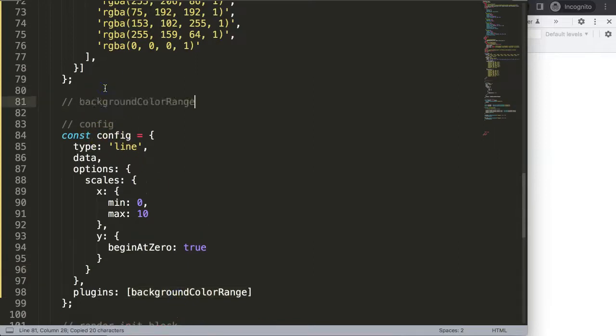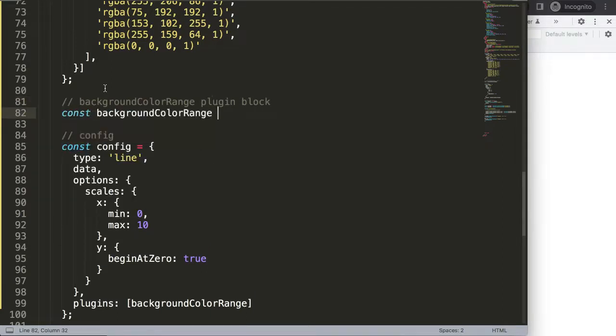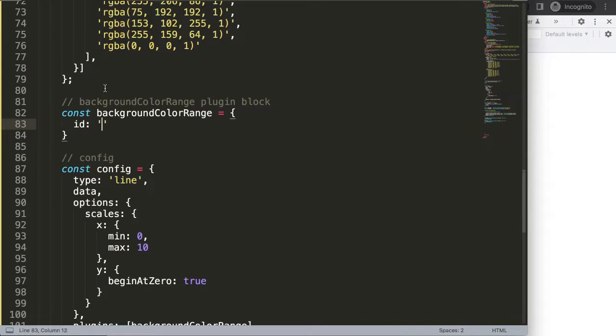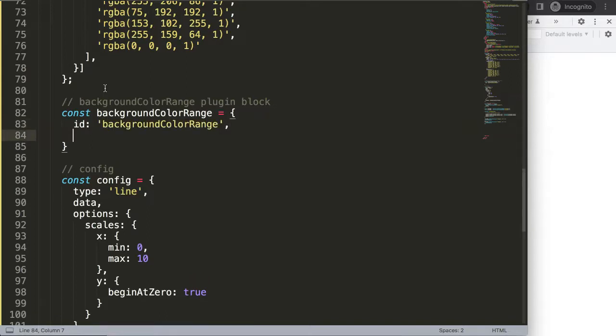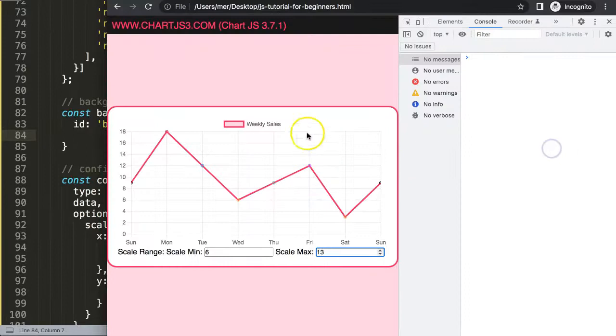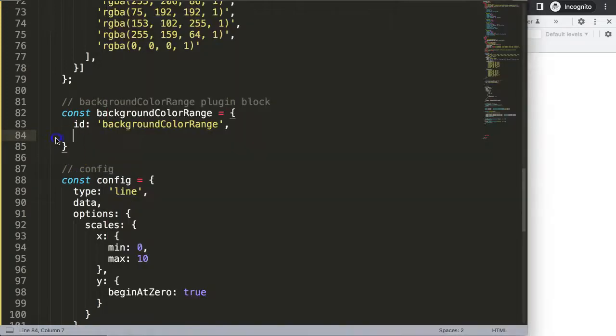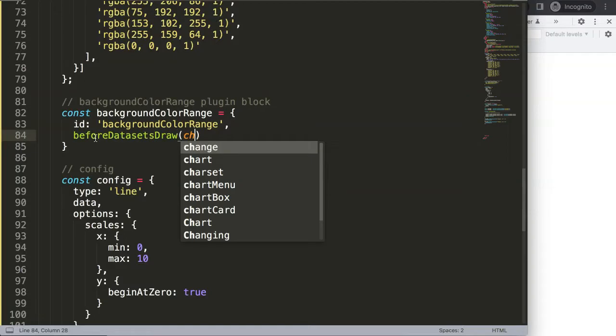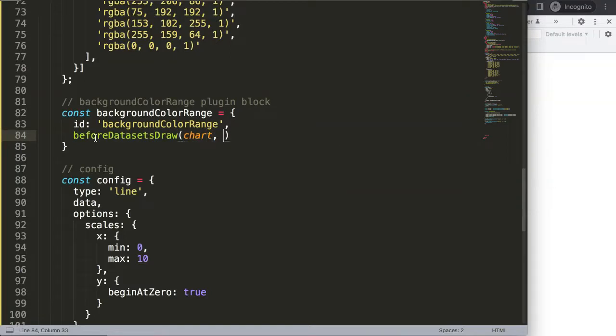Then we're going to say here, this will be our plugin block. Then we're going to say constant background color range ID equals this, and this will be later on important. And now we're going to say here, when are we going to draw a background color? I want to draw it before the lines have been drawn, meaning that the background color will be behind these lines. So we will say here before the data sets draw. So before the data set has been drawn, we're going to draw our background color. And we're going to use 3 arguments, chart, arcs, and let's call this plugin options.